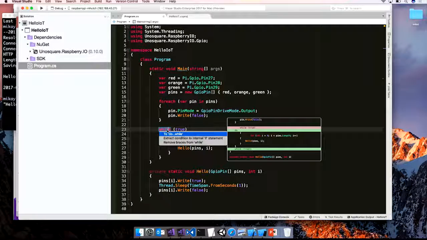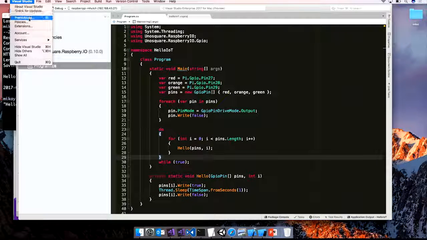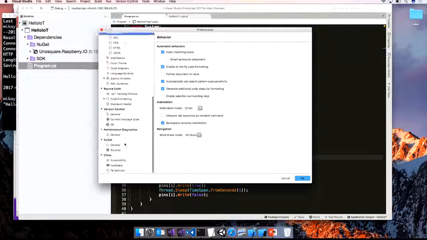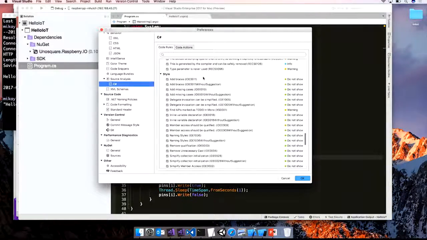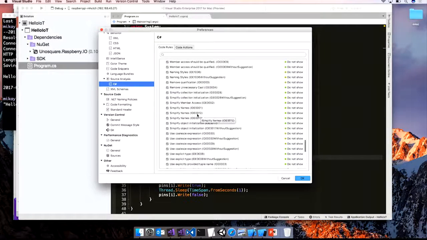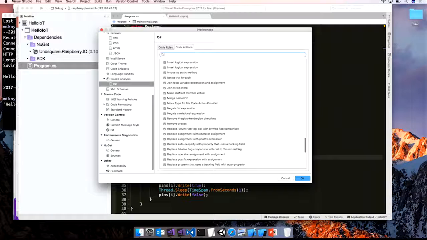There's context actions, so I could, for example, convert this while loop to a do while loop. There's literally hundreds and hundreds of these things. You can see in preferences here, in source analysis, this is all of the issues that it can detect and in many cases fix. There's also all of these context actions.